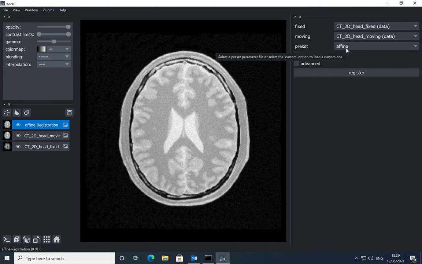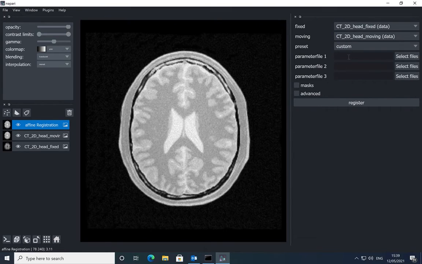But the plugin comes, as you can see, with three presets. So the rigid registration, the affine registration, and the B-spline registration, but also the option to load your own custom parameter file or parameter files. And as already said, examples of these can be found on the model zoo.